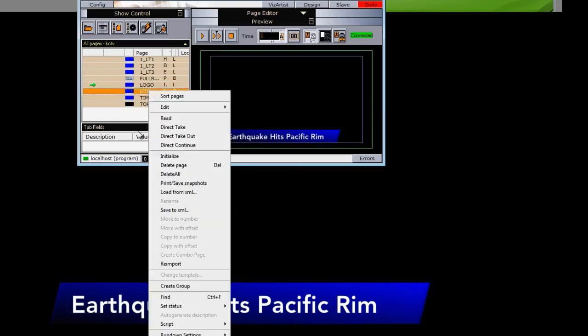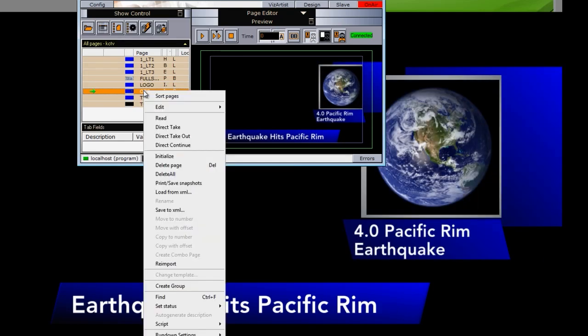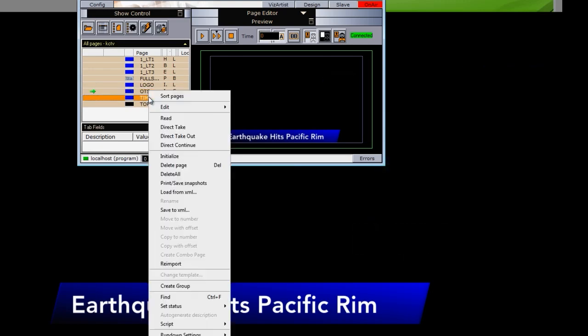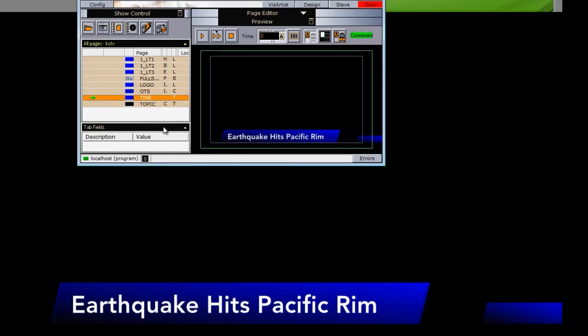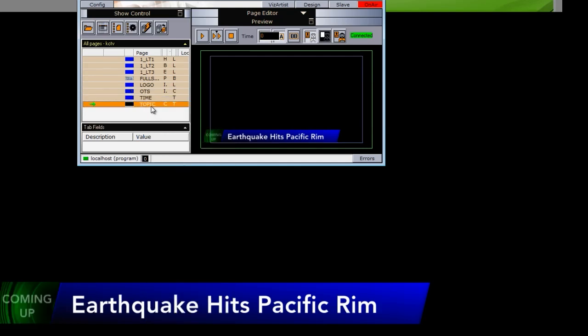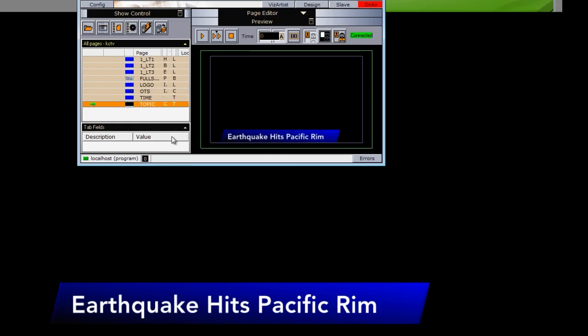I also have an OTS. I do a direct take on this one, brings in an OTS, so we'll do a direct take out on that one as well, and it goes out. We also have a time element, so I'm going to do a direct take on that, brings this one in. We right click and do a direct take out on that one, takes the time element out. We also have a topic here, so I can do a direct take on that one, and it brings up the topic. And again, I do a direct take out and brings out that element.